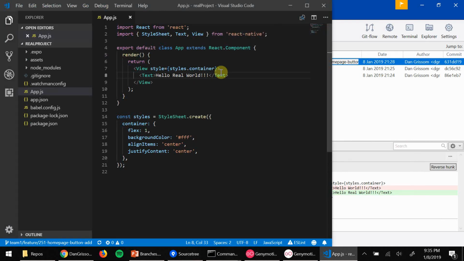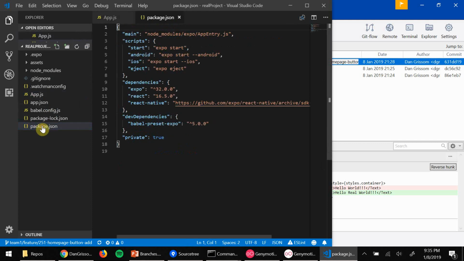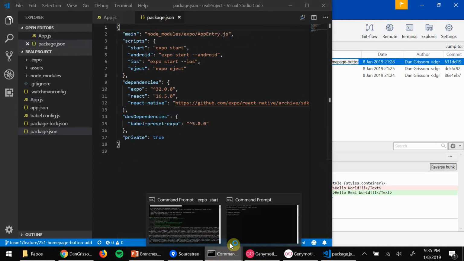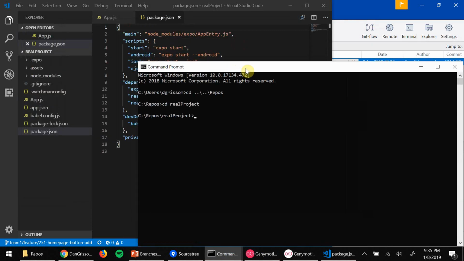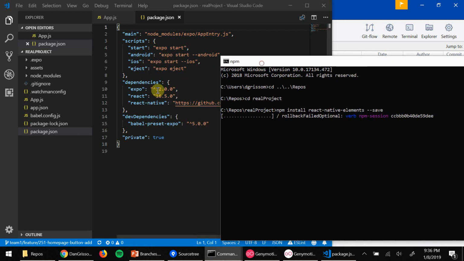Okay, so I'm going to go ahead and add this button in. You'll see I'm going to have my package.json and app.js. First thing I want to do, in my command prompt, I'm in the real project, is npm install React Native Elements --save. Okay, so that'll install React Native Elements. Should add the code right here.